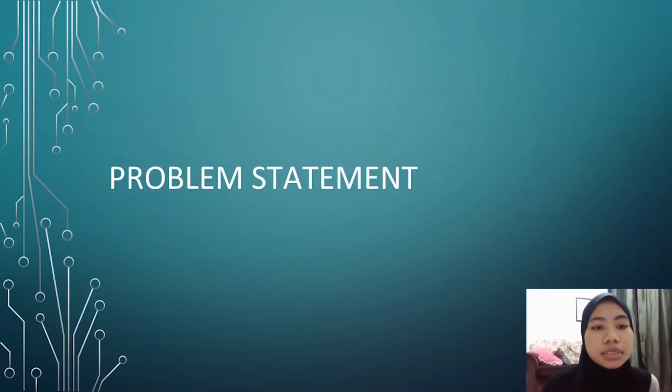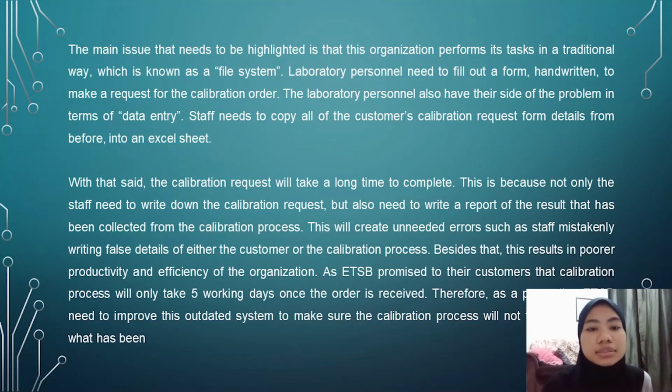Problem statement. The main issue that needs to be highlighted is the organization performs its tasks in a traditional way, which is known as a file system. Laboratory personnel need to fill out the form by handwriting to make a request for a calibration order. The laboratory personnel also have their side of the problem in terms of data entry. Staff need to copy all of the customer calibration requests from the form into an Excel sheet.